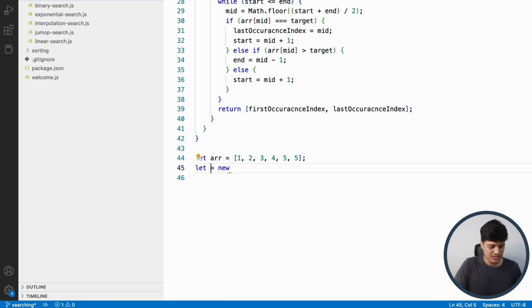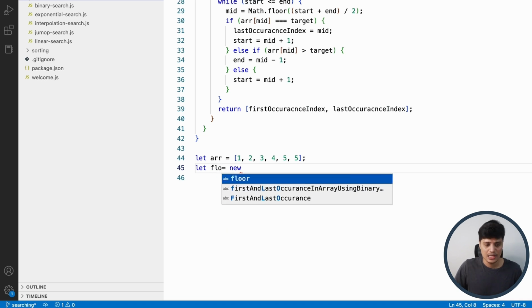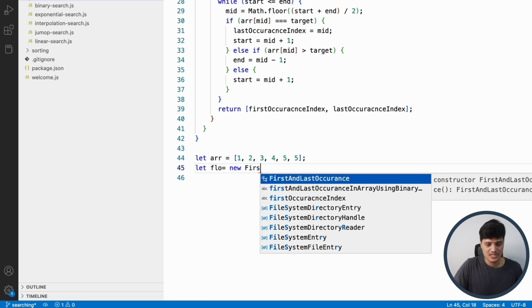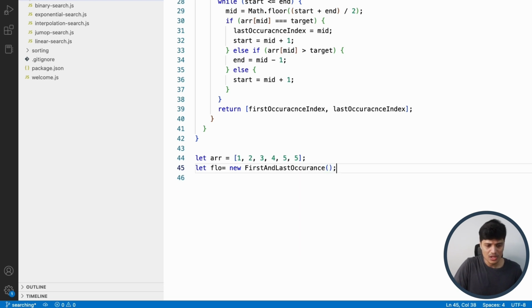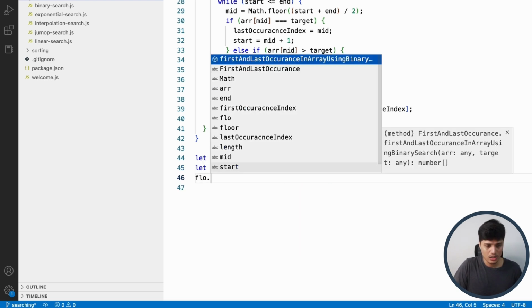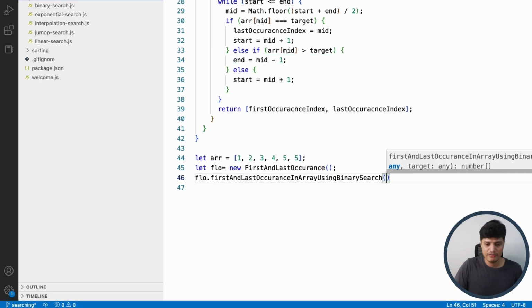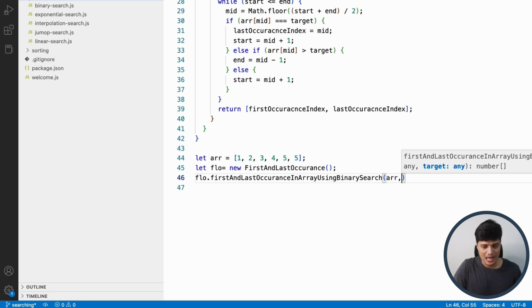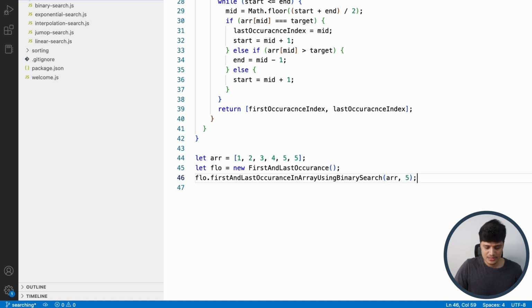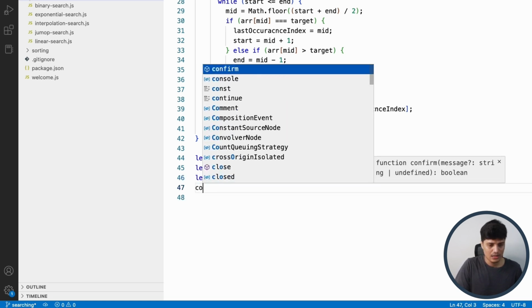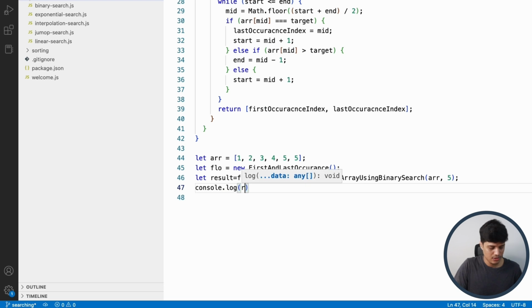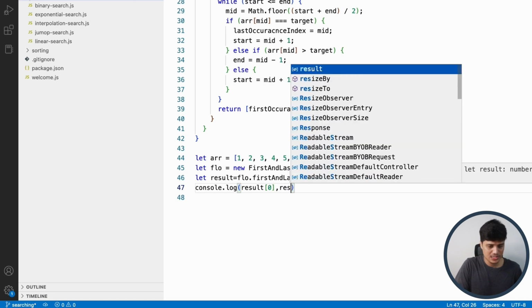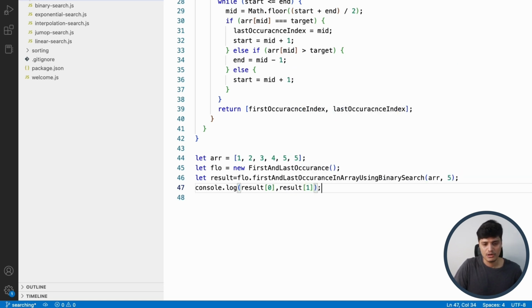Let me create the object reference, right? First last occurrence, flo, equal to new FirstAndLastOccurrence. And from here flo dot, let's call the function that we have defined, and pass the array. Let's say I want to search for the value 5, and this will return the result. Let result, and console.log of result of 0, and along with that let's also print result of 1.